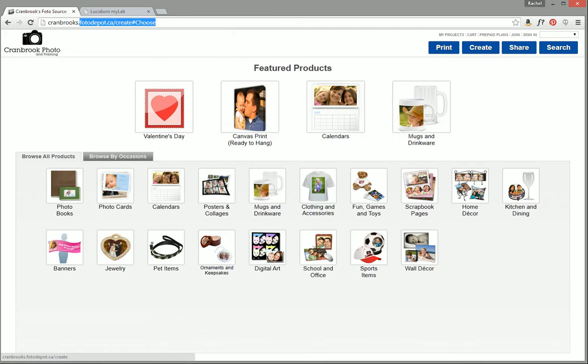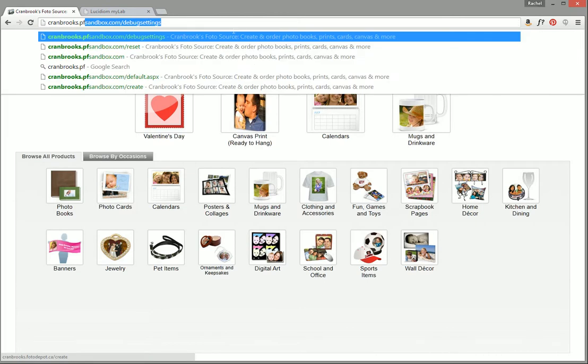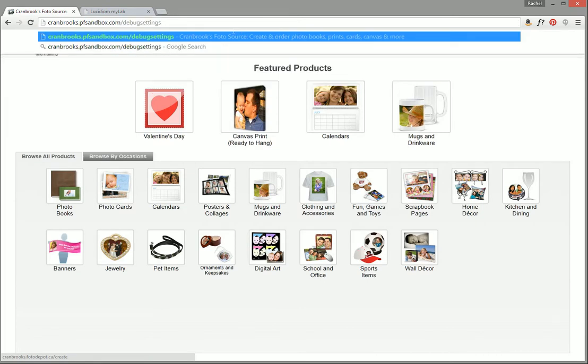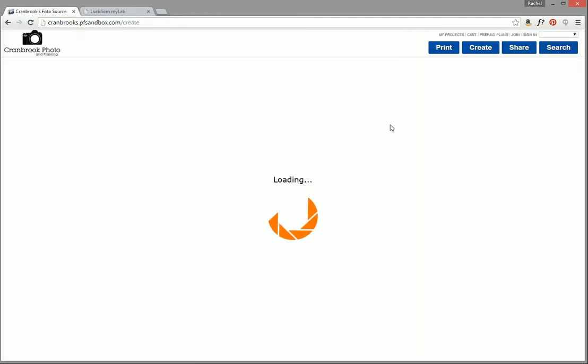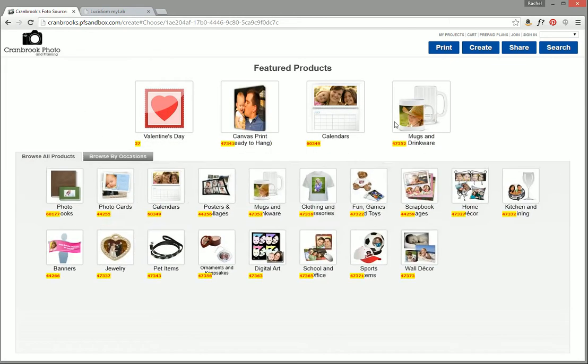So I'm going to replace photodepot.ca or photofinale.com with pfsandbox.com/debug settings. I'm going to choose to enable debug display and hit create. Now what this is going to do, you'll notice there are numbers under each one. This is just for your view. Your users won't see this, and we'll reset it when we're done.